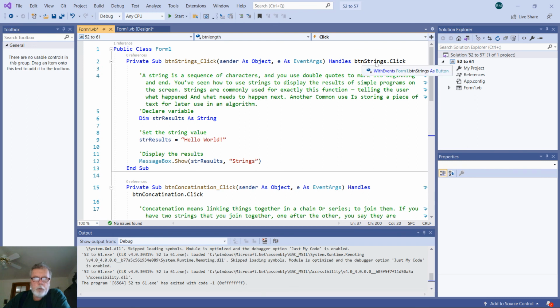So button strings, I just explained what it is. A string is a sequence of characters, and you use double quotes to mark its beginning and end. You've seen how to use strings to display the results of simple programs on the screen. Strings are commonly used for exactly this function, telling the user what happened and what needs to happen next. Another common use is storing pieces of text for later use in the program. We'll go into that later.